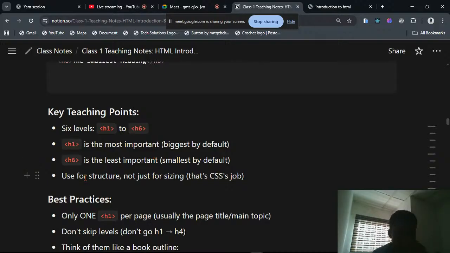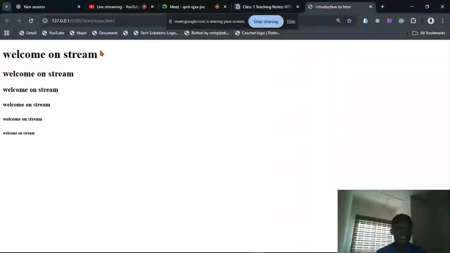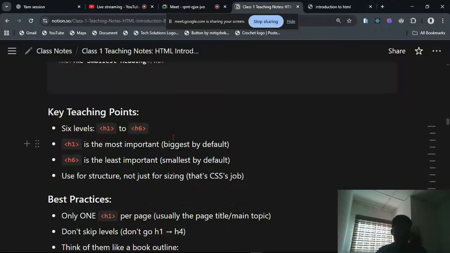Use it for structure, not just for sizing. Sometimes you can see that the size of H1 here is the biggest, but you have come across websites where there are actually bigger texts than this. We use headings mainly for structure so that our web page will have structure, not so that we'll be using different tags to do things they're not meant to do. We know that H1 is for writing our titles, and you can always edit the size later in our CSS. That's what we want us to understand here.